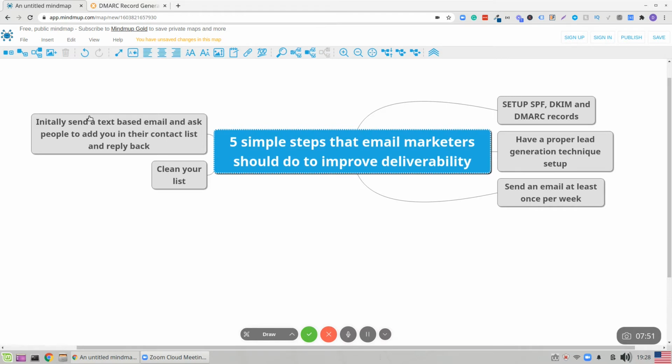You can promise them some sort of a reward in return for them adding you as a contact, and you can ask them to send a screenshot of them adding you as a contact in return to send them the actual bonus, and just things like that. So all those things can help, but make sure that the initial point of contact is a text-based only email, and it's not promotion. It should not be promotion, definitely.